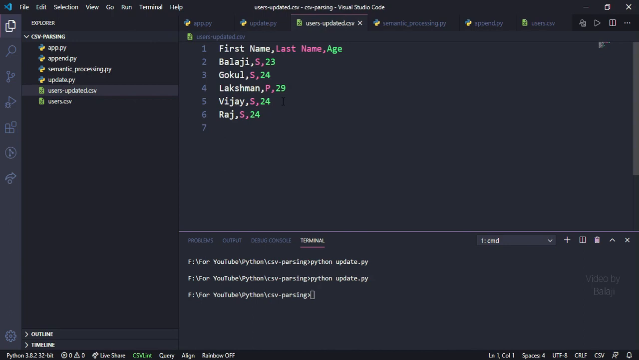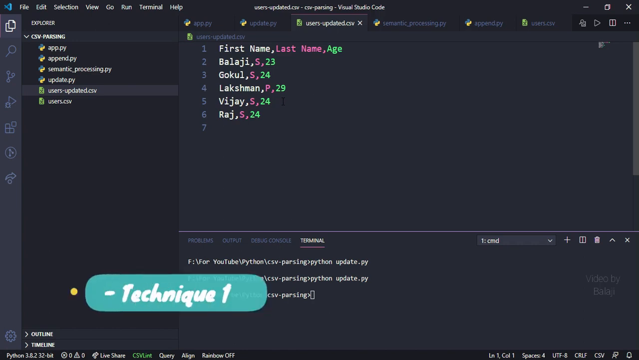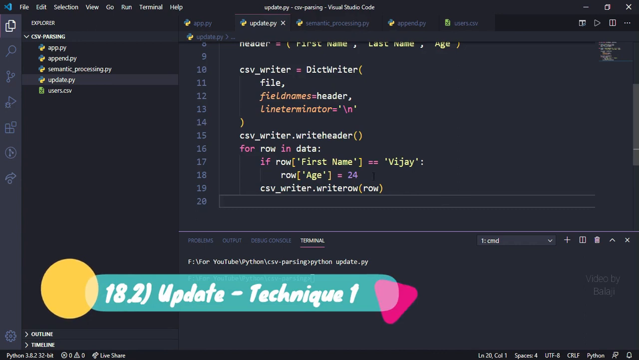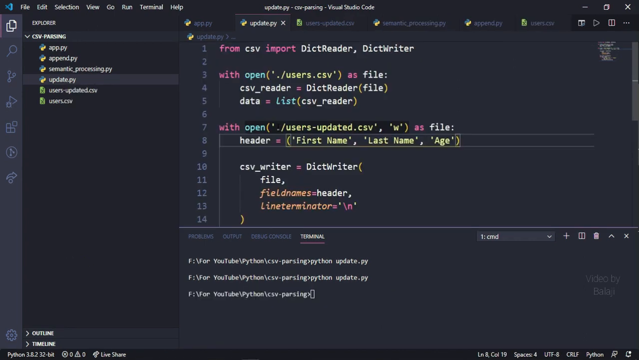See, we got all the data that is there in our users.csv and then we also updated the corresponding record. Okay. So this is a way to place the updated content into a new file. Now I'll show you how to update the original file itself. For that, there's a simple technique. Instead of users updated.csv, you just say users.csv.